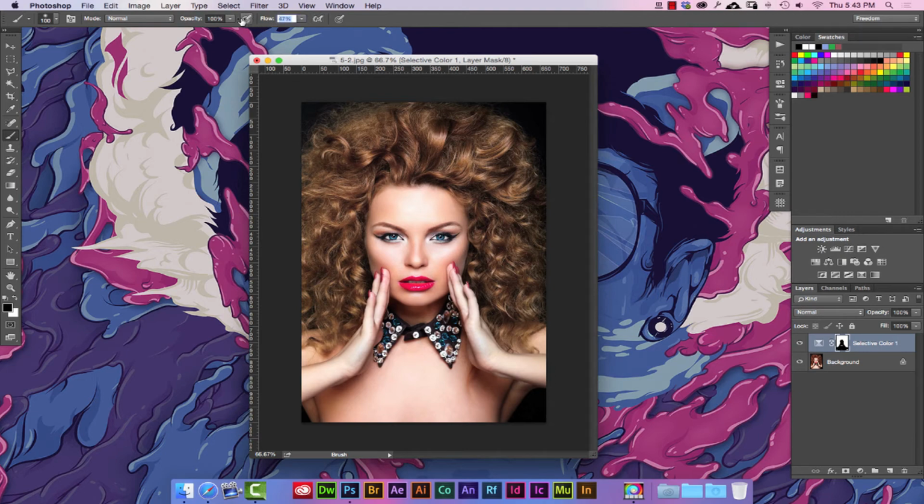So now I want to bring my flow down to about half that or so. I'm going to leave it at about 40, and when I get over by the hair, you'll notice that the flow is not going to get too deep into the hair. When I start to color here a little bit, you can see the red starting to come back just a little bit.